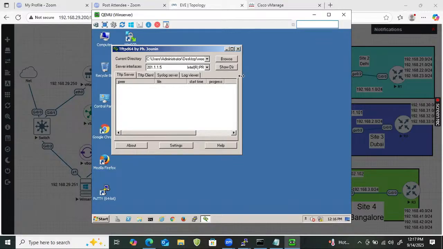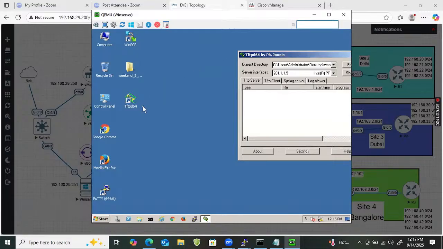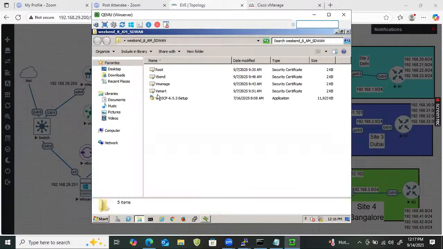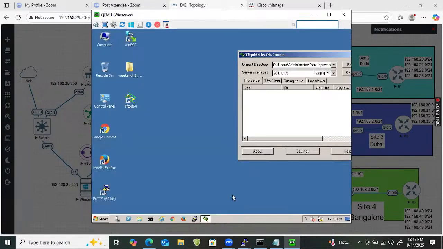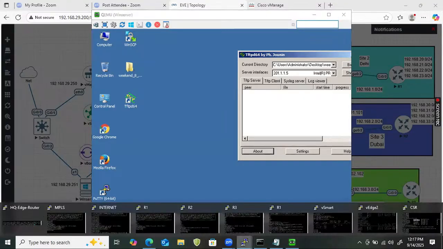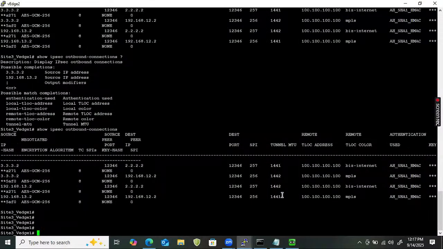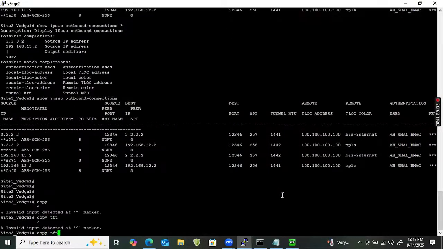So where is my root certificate, guys? Under this folder. The same folder is my root folder for TFTP right now. And what is the file name? Root. So what I will do? I'm just going to execute the command on the CSR. Copy something. You are going to copy something from where?